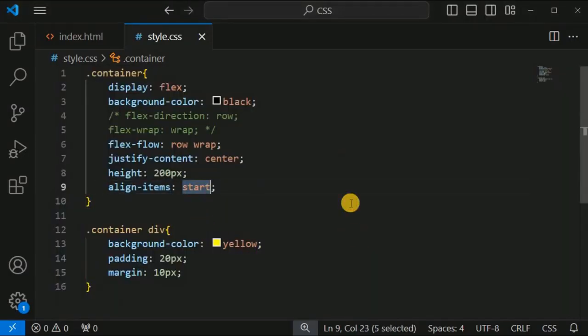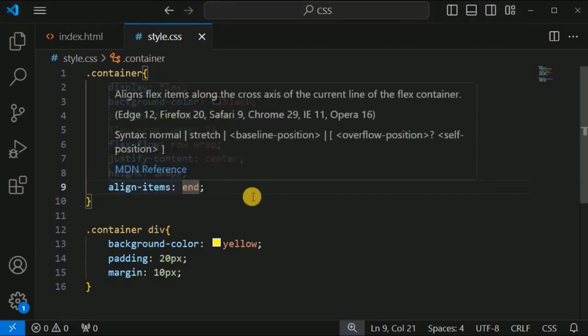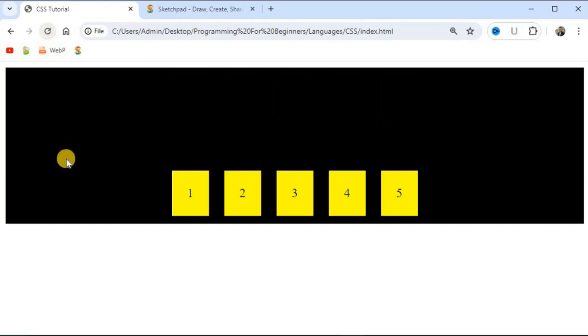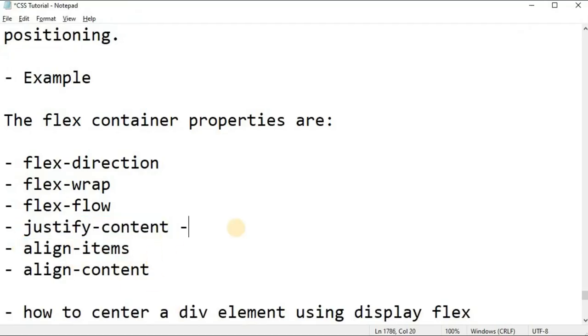Similarly, if we want these elements to be present at the bottom of the container as far as the cross axis is concerned, we can simply provide the end value. So when we reload this page, as you can see, at the bottom of the flex container we are getting all the HTML elements. So guys, this is the difference between justify content and align items. Basically, justify content works towards the main axis of the Flexbox model, and align items works towards the cross axis of the Flexbox model.